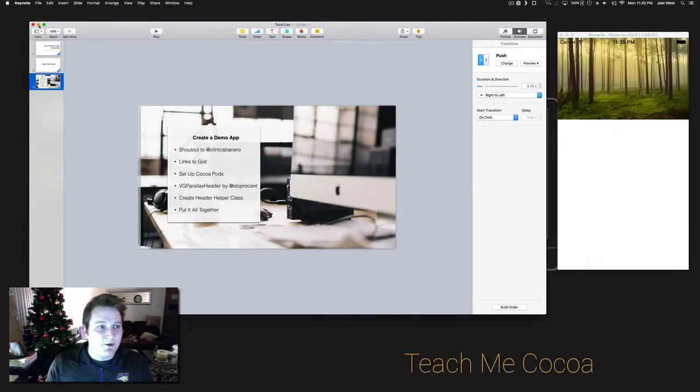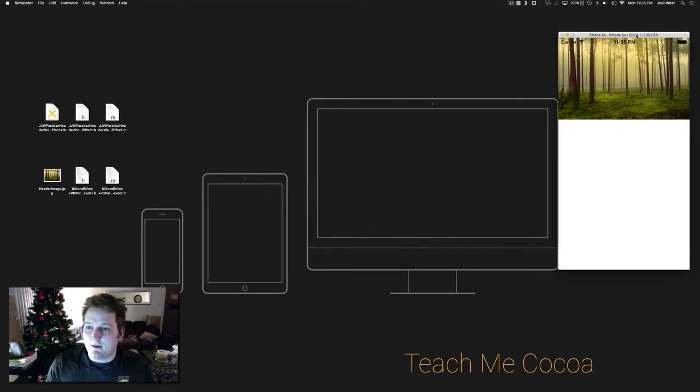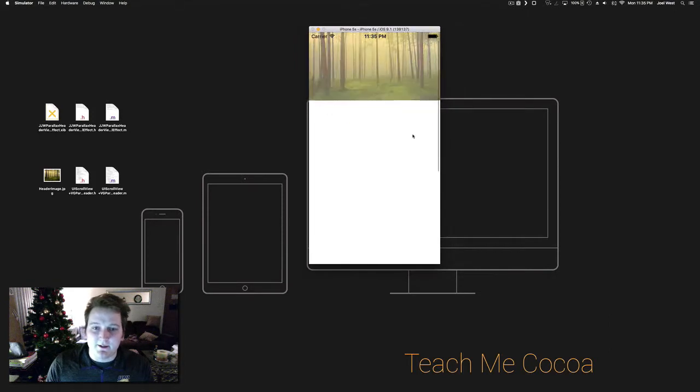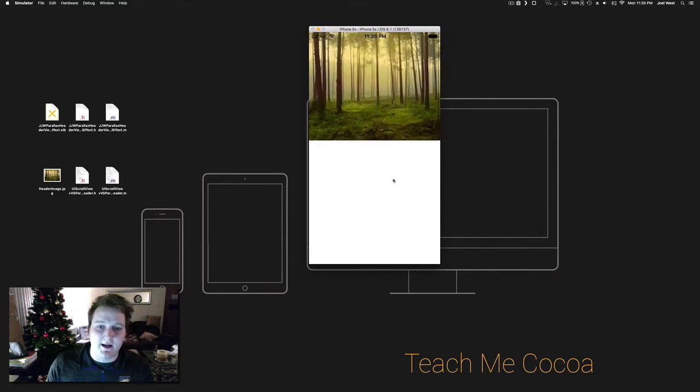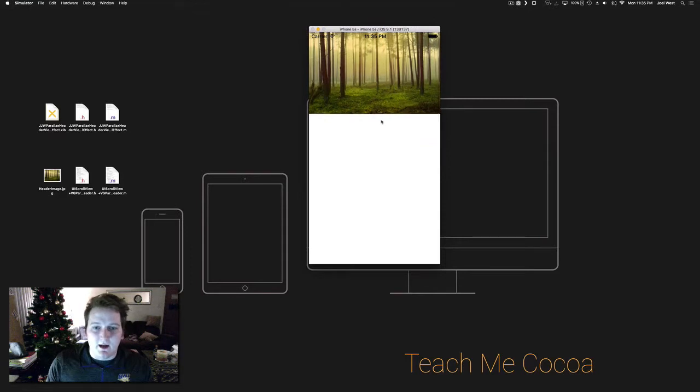So the first thing I want to do is show you the effect we're going for. So here's an example here. You can see this is a scroll view. And as you scroll up, the image at top starts to blur out. And then if you pull down, it gets a little bit larger once you get past the height of the image. So pretty neat effect. I think it looks pretty nice. It's not terribly difficult to get going. So that's what we're going to do here.